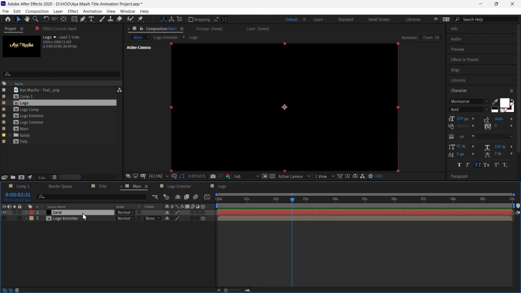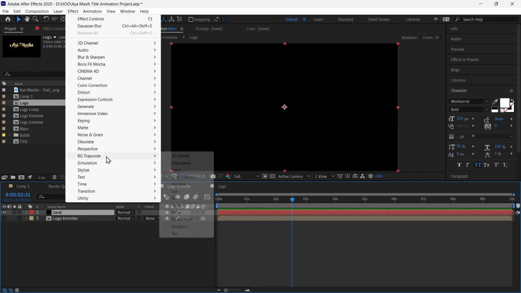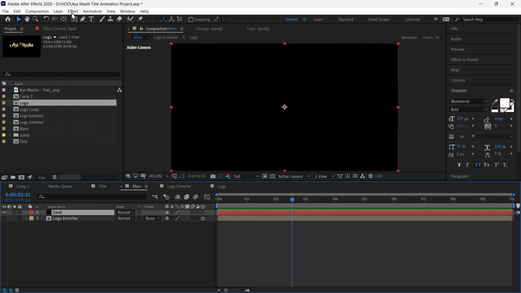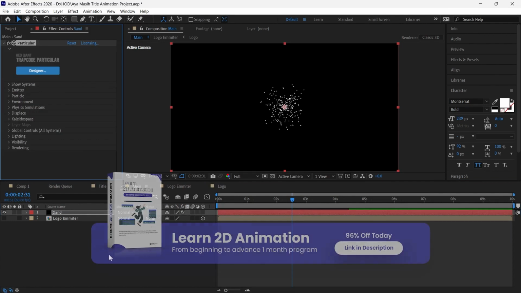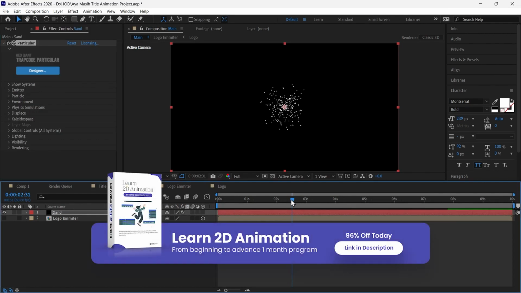You can also go with After Effects default plugin, which is Particle World, and it's up to you, but I have that plugin, so I'm gonna go with Red Giant's Trapcode Particular. So just simply go to Effects, click on RG Trapcode and click on Particular. So you can see that the effect has been added to my sand solid layer. Okay, so you can see that this is the effect.